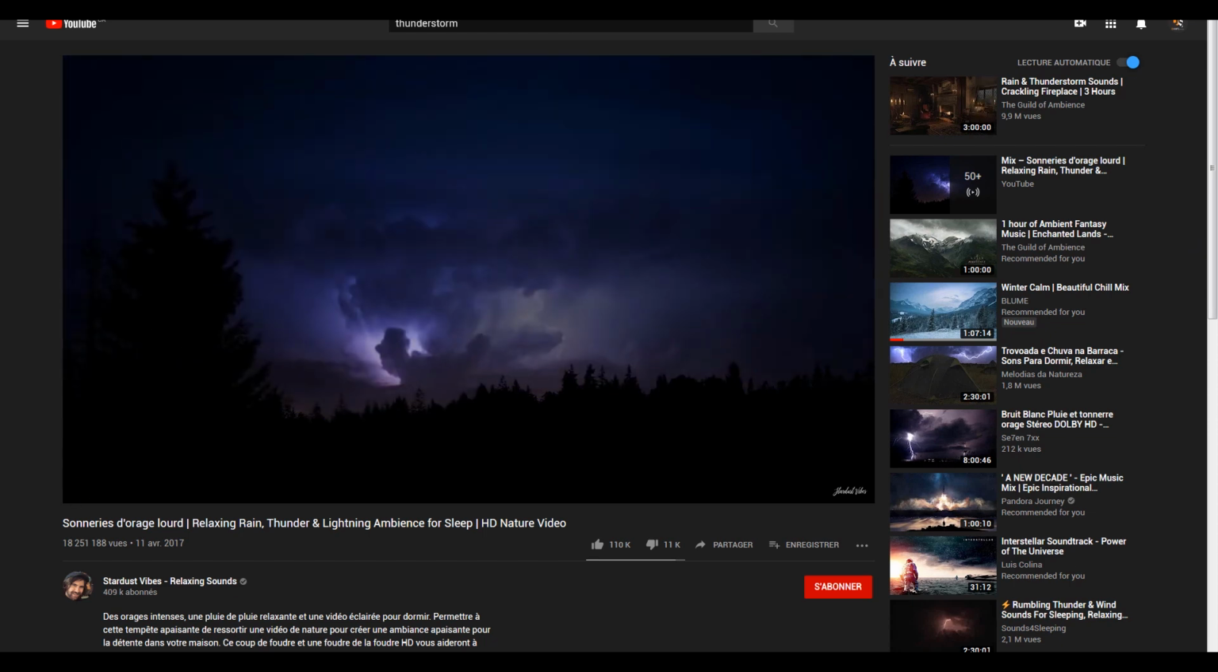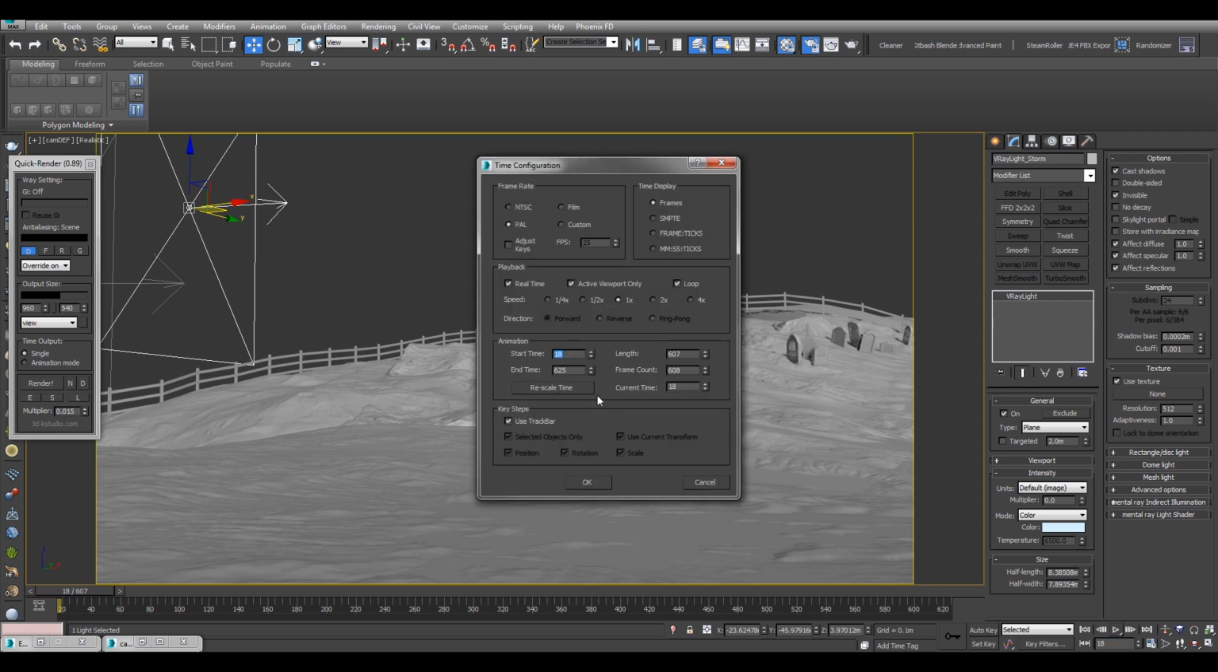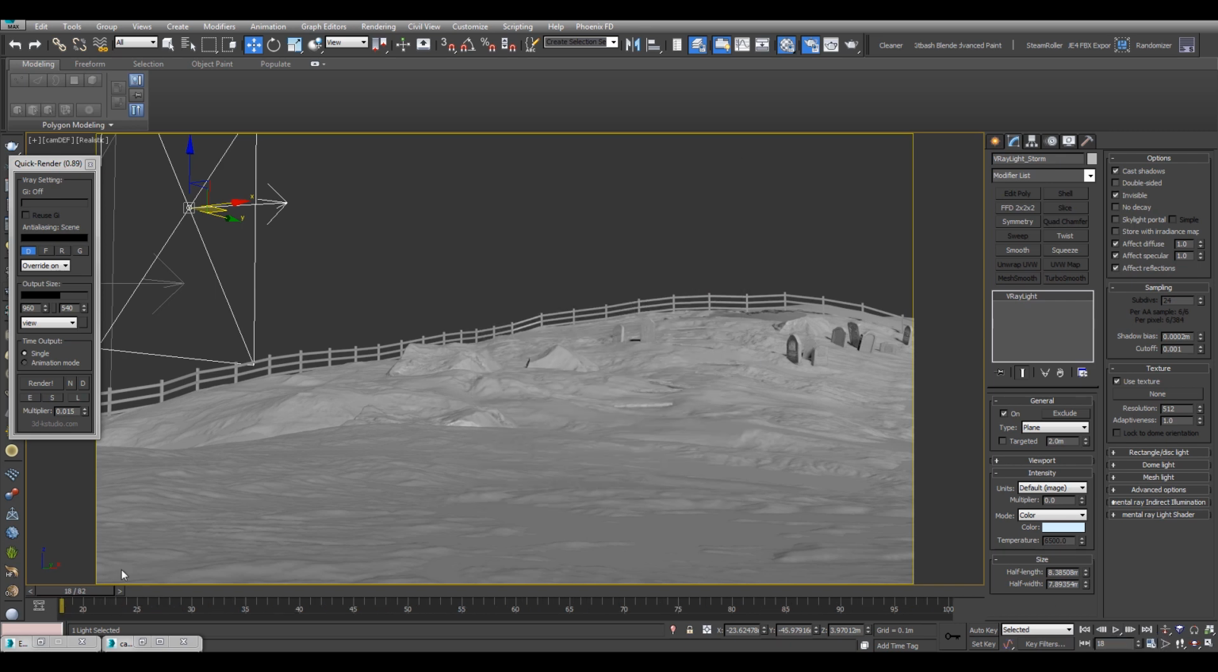40 as an intensity seems to be totally fine for now. We can always go back and change the intensity. It's gonna be really quick. I'm gonna show you how. What we want to do now is focus on the animation.